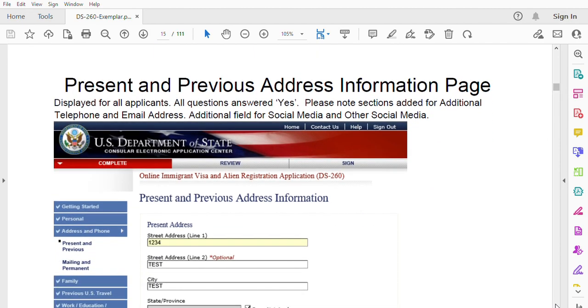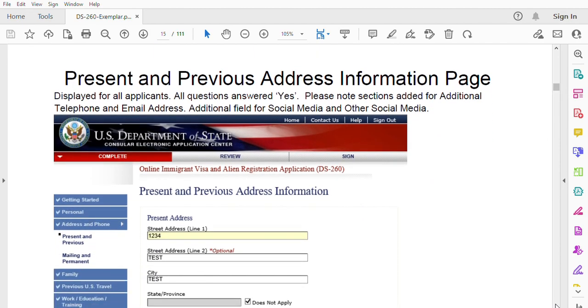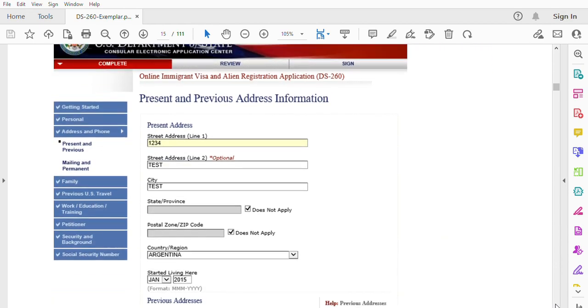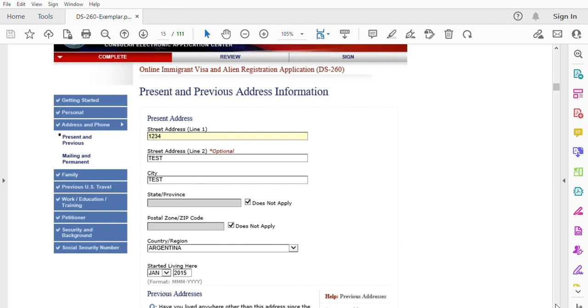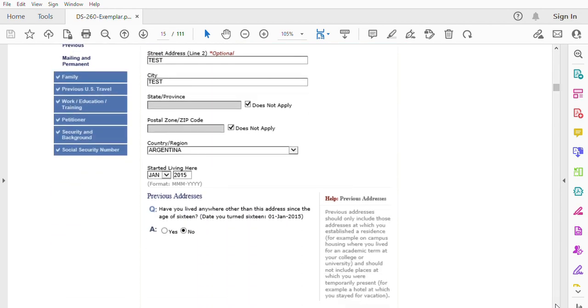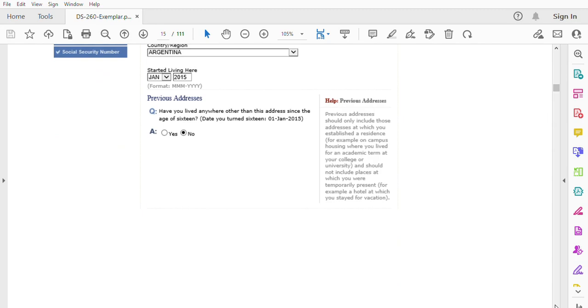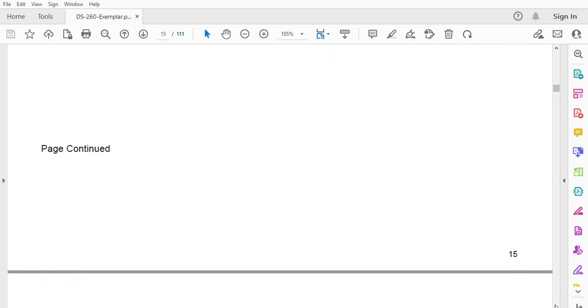And present and previous address information is the same thing. If you answer yes for some question, you're gonna have this. You're gonna answer the same question right here. And also here, it depends what you answer, yes or no. If you answer yes, you will have other information about your addresses. You're gonna keep answering the information about your previous addresses. If you answer no, you're gonna go to the next page.